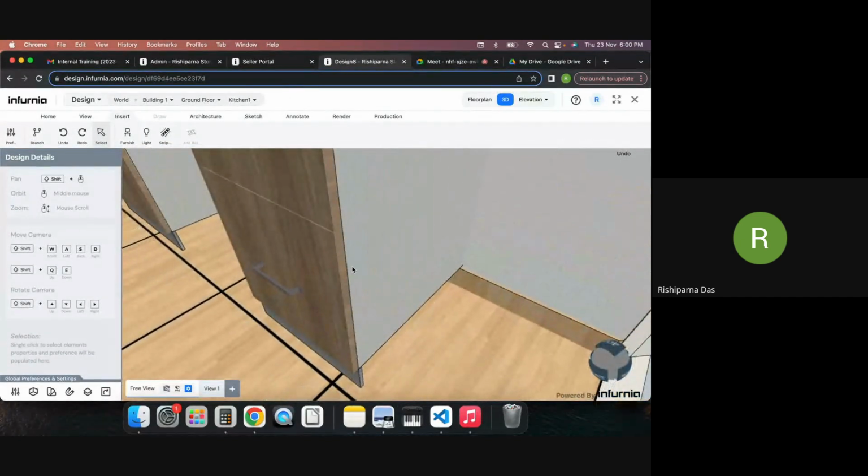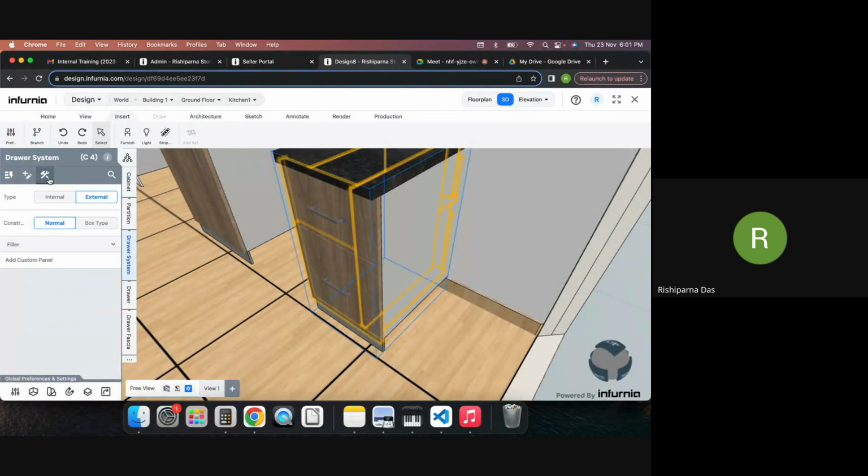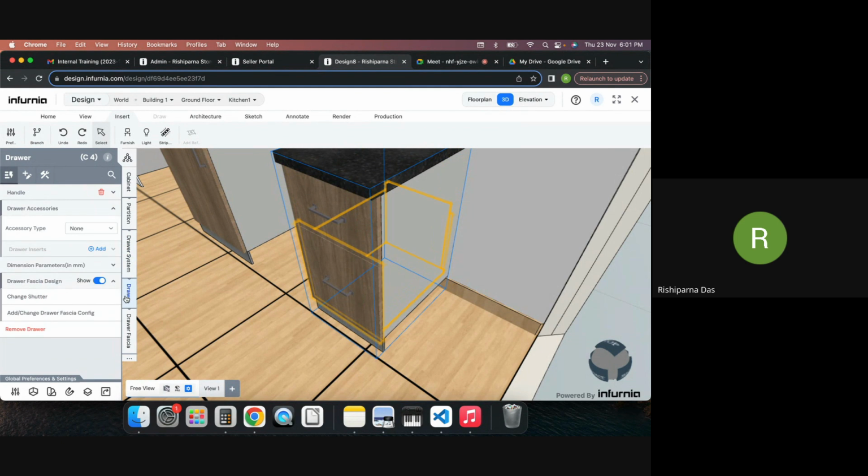So you can see this is the drawer, right? Here, the most important option in the drawer system is this only, about putting the construction as internal or external. And if you want to have a box type or normal, that is not frequently used, but this is how you can actually do that. Then comes your drawer. The drawer tab here is about handles, accessories, etc.